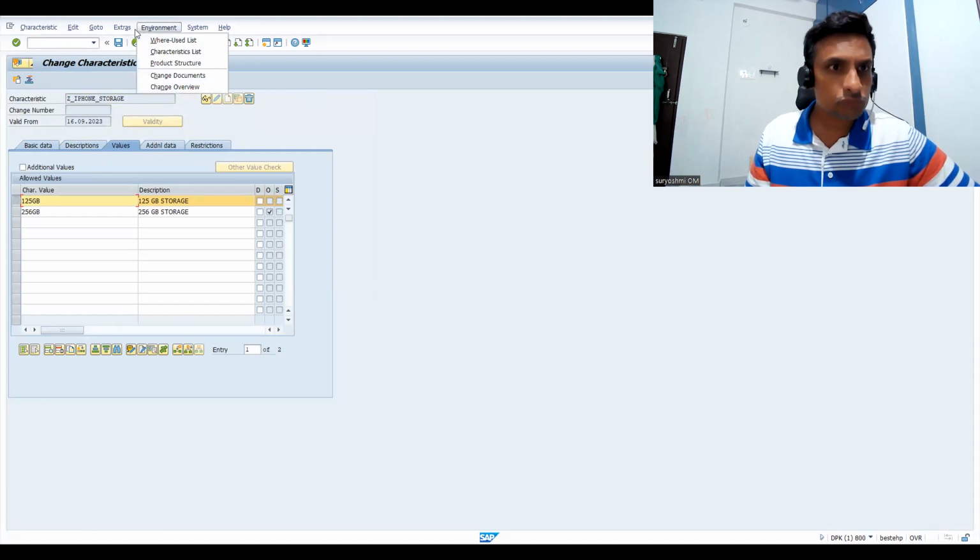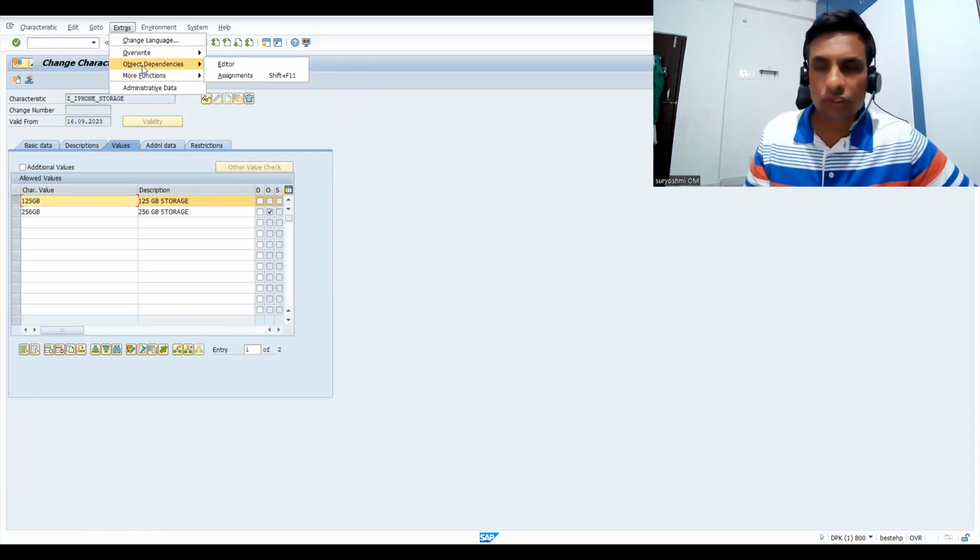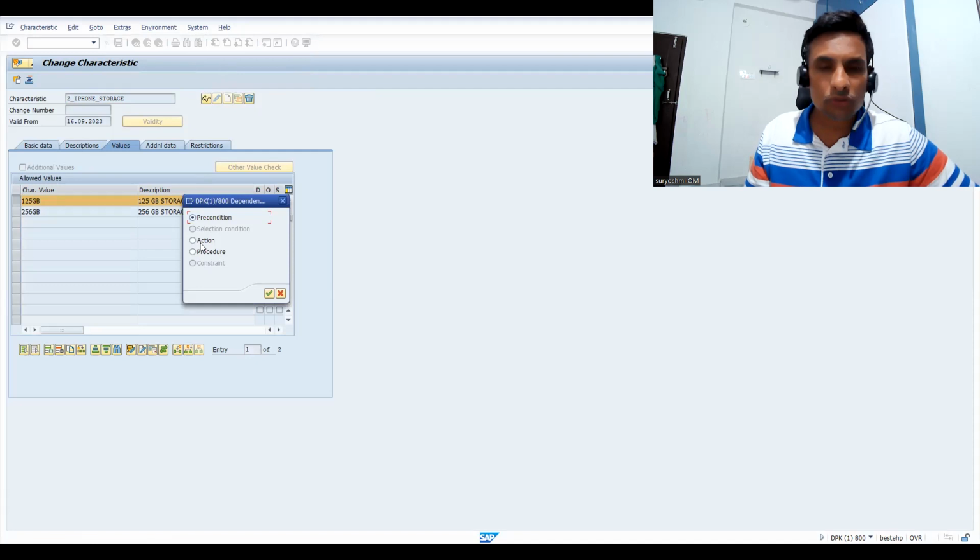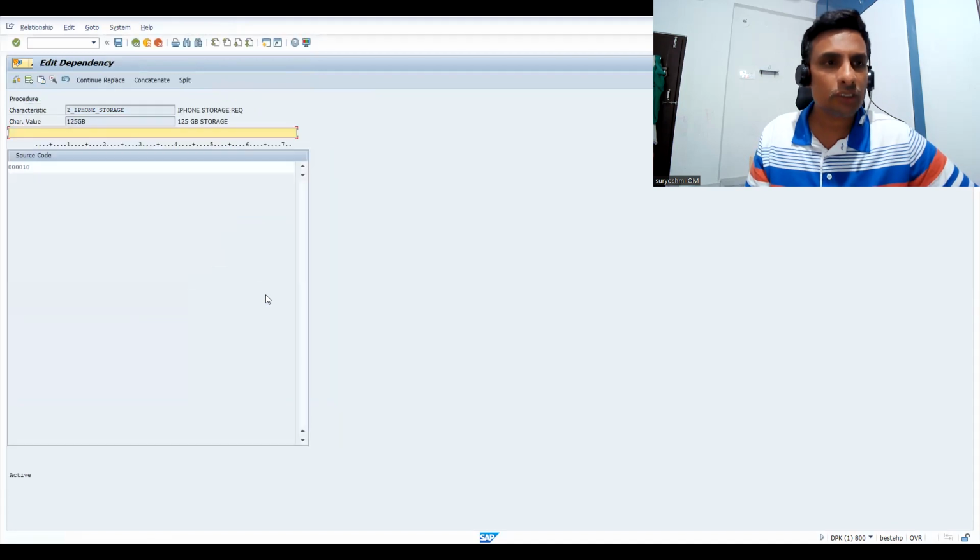Now let's select 125 GB and go to extras. Extras, try to remember this path. I didn't give the screenshot, so just check: select that one, go to extras, object dependencies, editor. Previously I explained about precondition. You have a selection condition and action, different things are there. Let's choose procedure for pricing. Once you choose the procedure, you have to write some formula here. I will show you.